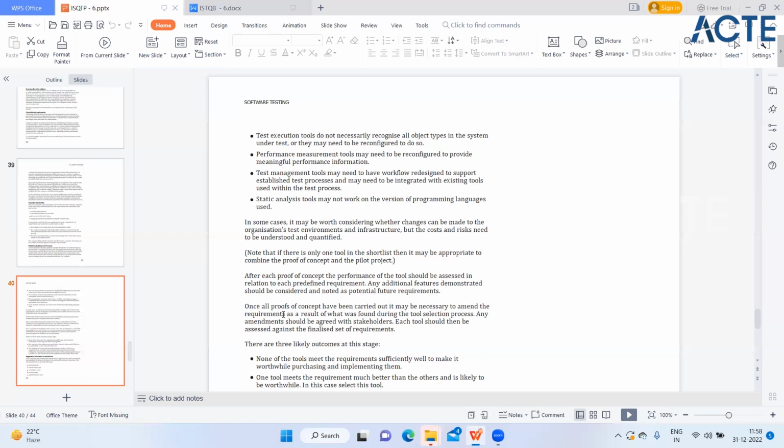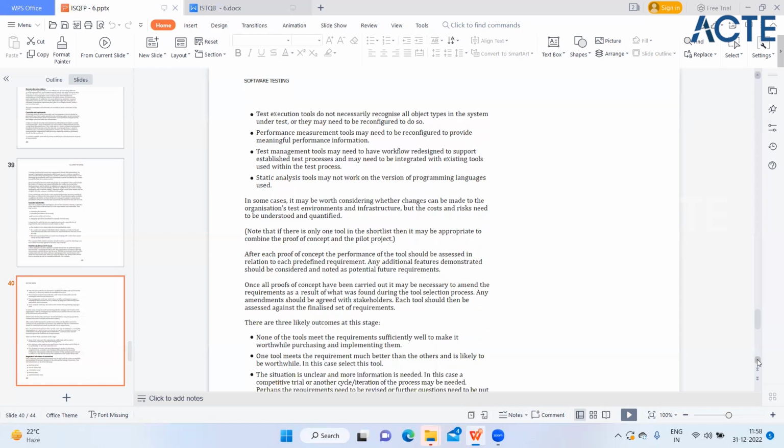Now, once all proof of concept have been carried out, it may be necessary to amend the requirements as a result of what was found during the tool selection process. Any amendment should be agreed with the stakeholders. Each tool should then be assessed against the finalized set of requirements. If everything is final, then you can proceed to buy the tool.